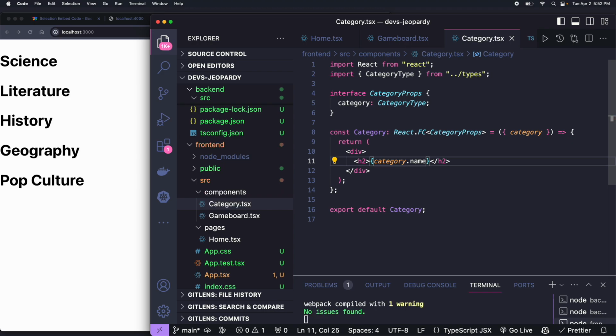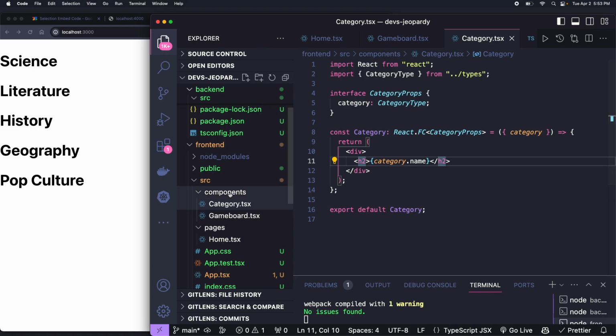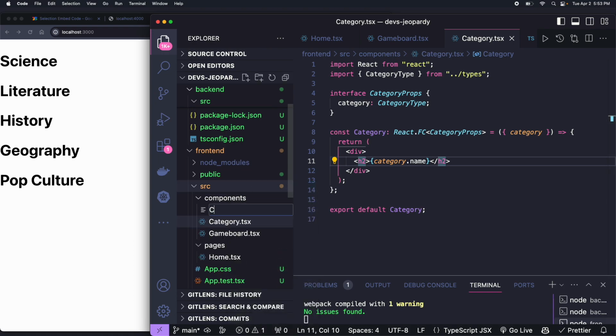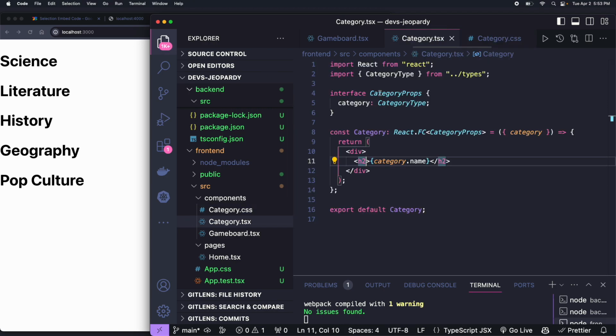Five categories. Looks good to me. Really quick, let's flex them. This is category. Let me make a category.css. Let's call this, I don't know.